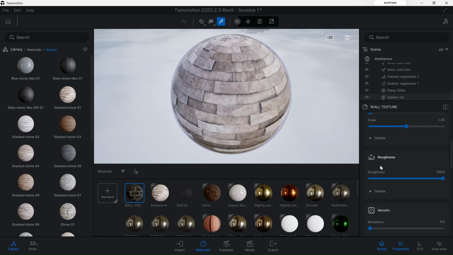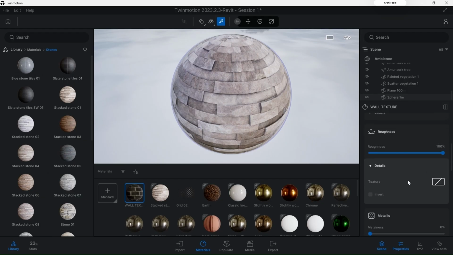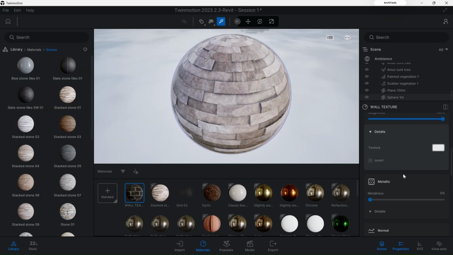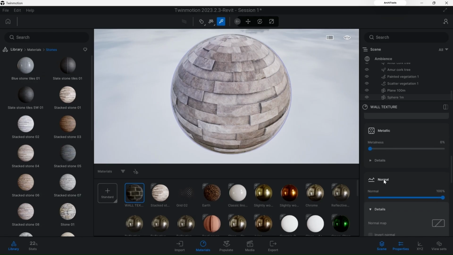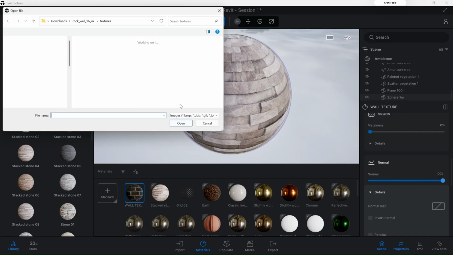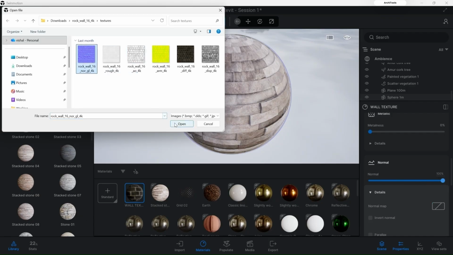Now I'll go to the roughness, click on details, and then the textures. Again, I'll just click on open and load that roughness image. And at last, at normal, I'll go inside, and in the details, I'll just open and provide the normal map.